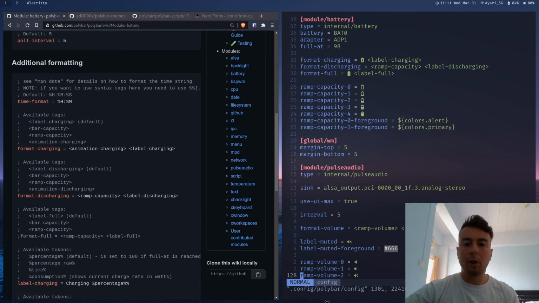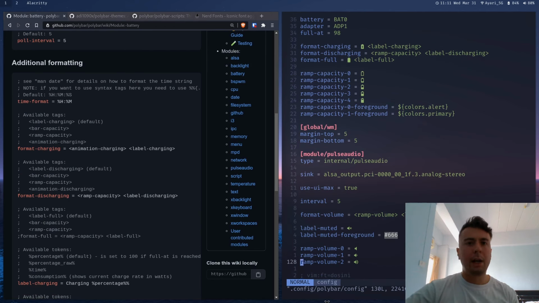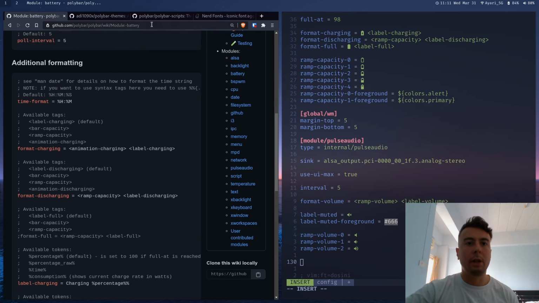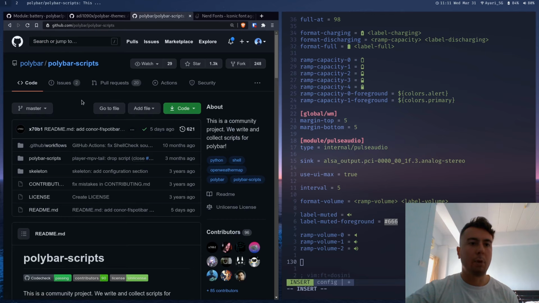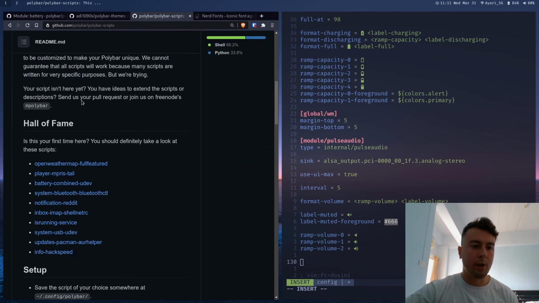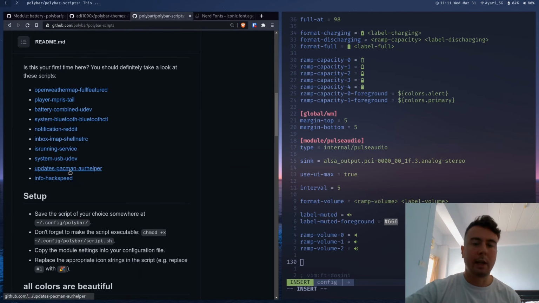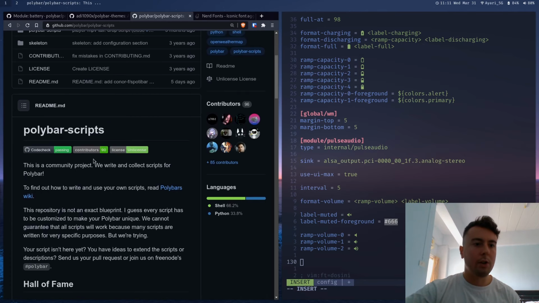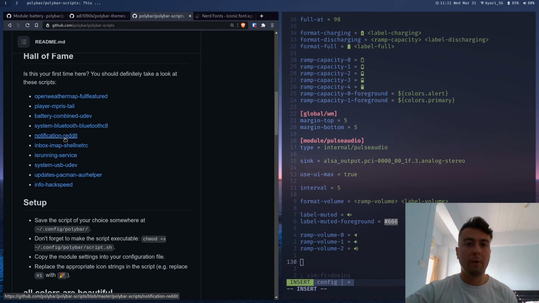But one more thing is you can also add custom modules. And you can do that using bash scripting. Even if you don't know that much about shell scripting, there is a repo here with a bunch of sample Polybar scripts. So there's a bunch of useful things, like you could say how many packages in your package manager need to be updated. And you can just look through here. Maybe you want notifications from Reddit about your Reddit account.